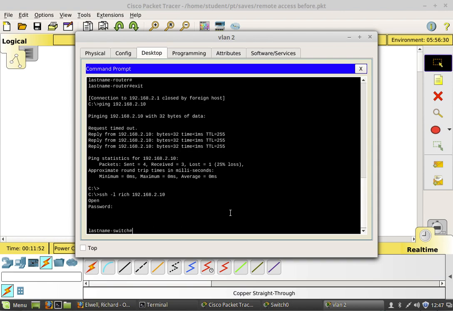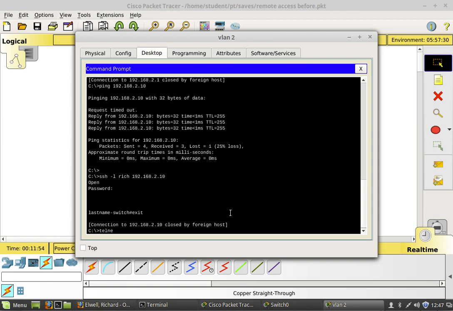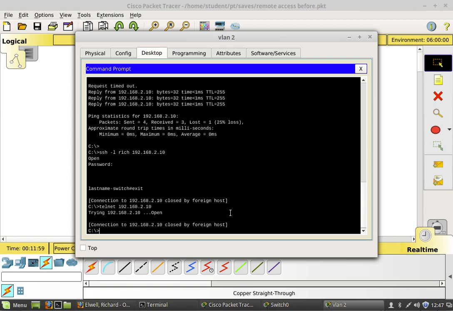A couple other things I want to look at. One, let's make sure Telnet doesn't work. Although if it does work, I don't know what I'm going to do because it's probably just a bug in the simulator, but I told it not to work. So there you go, good. It failed to let me log in.